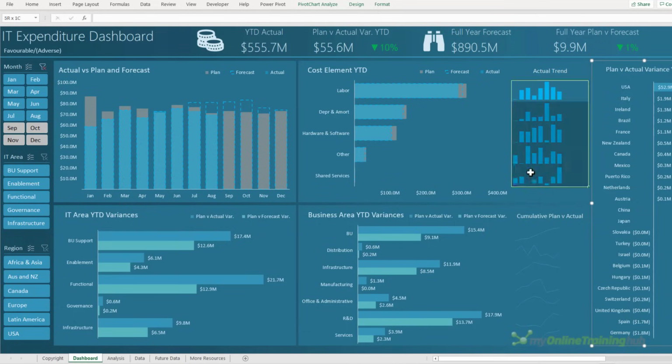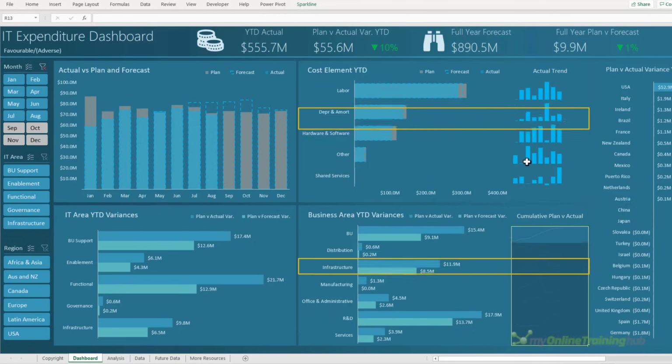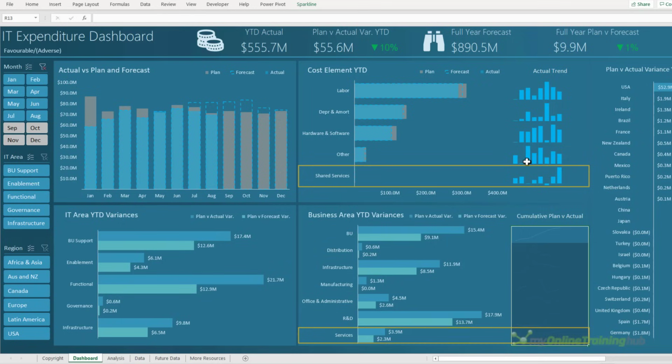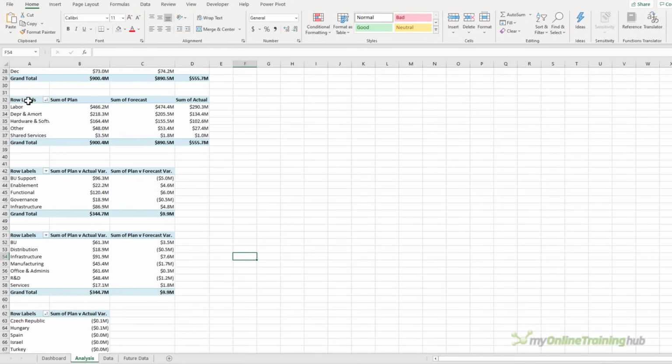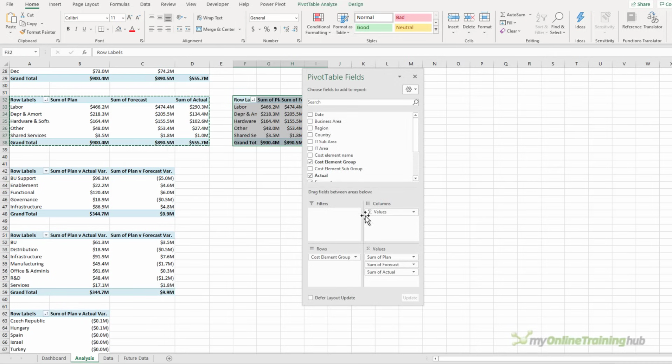The last visuals are these sparklines. Notice they're aligned to the vertical axis labels of the charts to the left. And this saves having to duplicate labels for the sparklines. And by color coding the cell fill to match the chart, it makes them appear as though they're part of the chart itself. Okay, let's build the pivot tables for these sparklines. On the Analysis tab, I need one for this data, so I'm just going to copy this pivot table and paste.